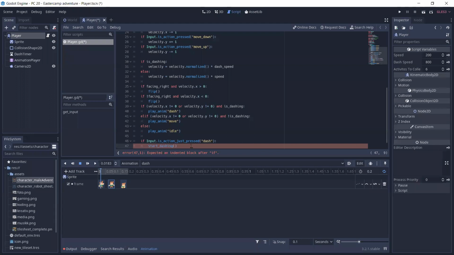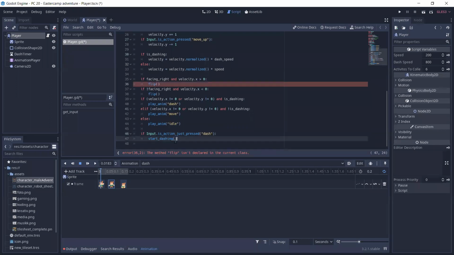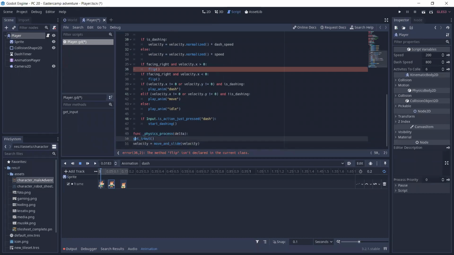This is also a function, right? Start dashing, we'll actually call this function. Now here, the method flip isn't declared in current class yet, so we'll declare it as well. So I'll copy the code for physics process for now. This basically means that this is a process that will be called once per frame, or we have those FPS method.